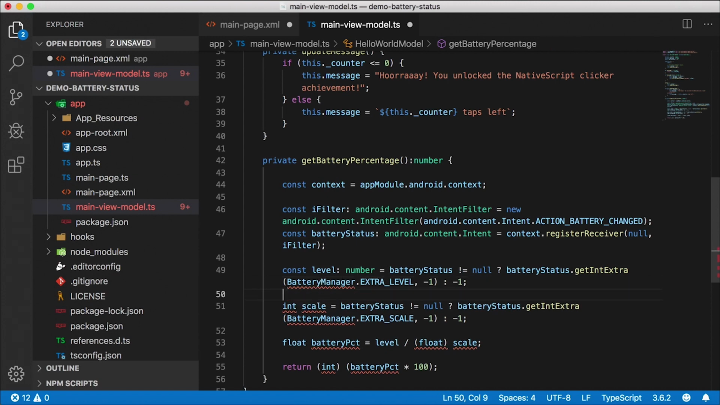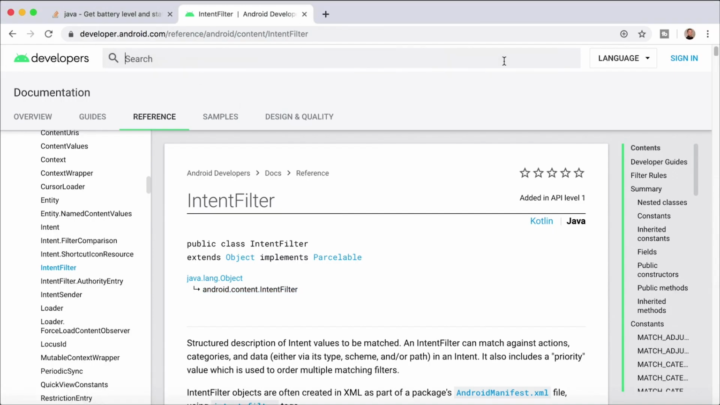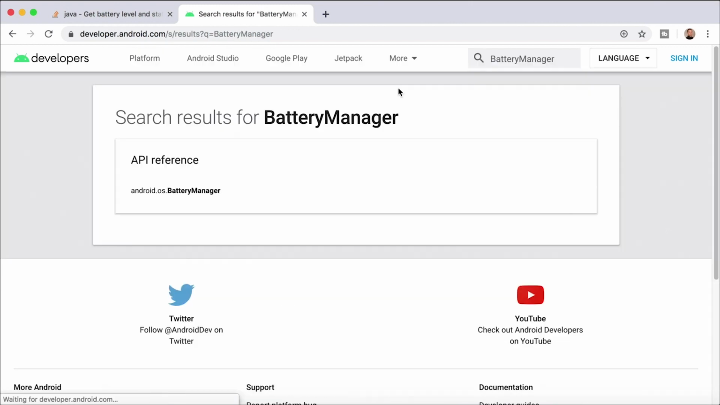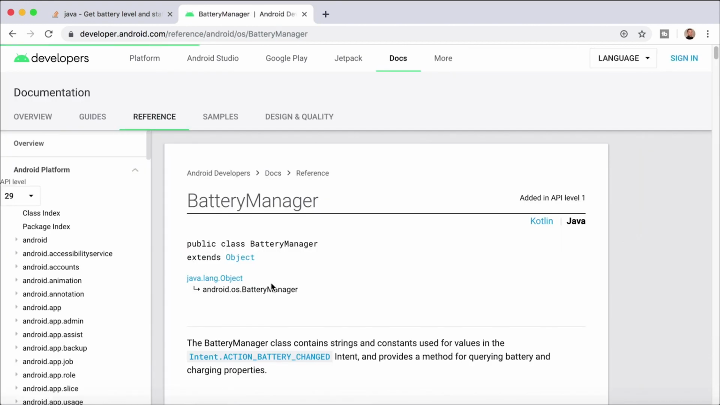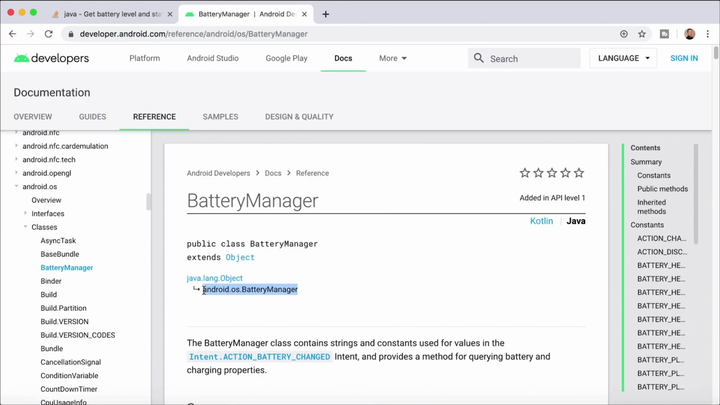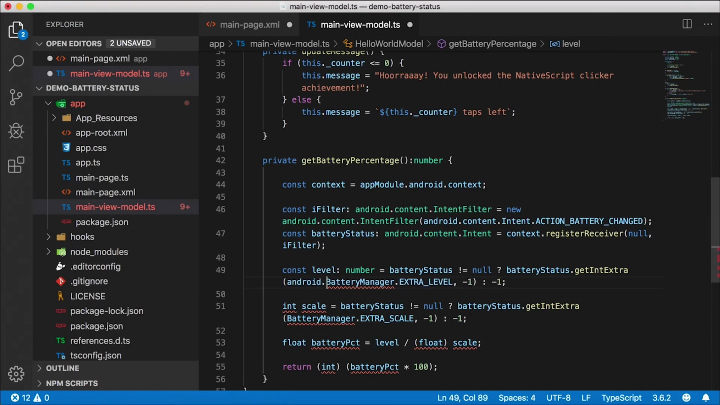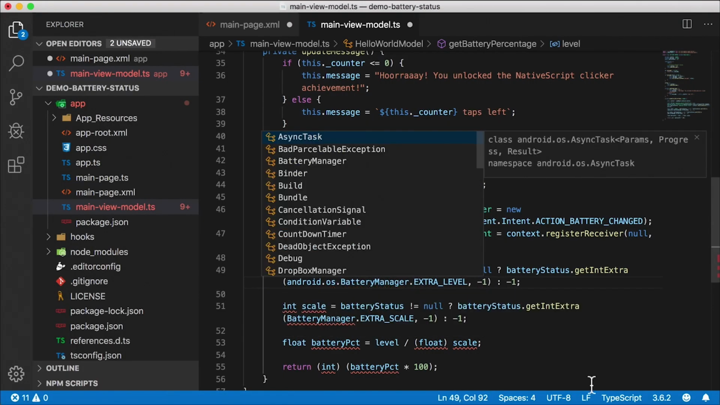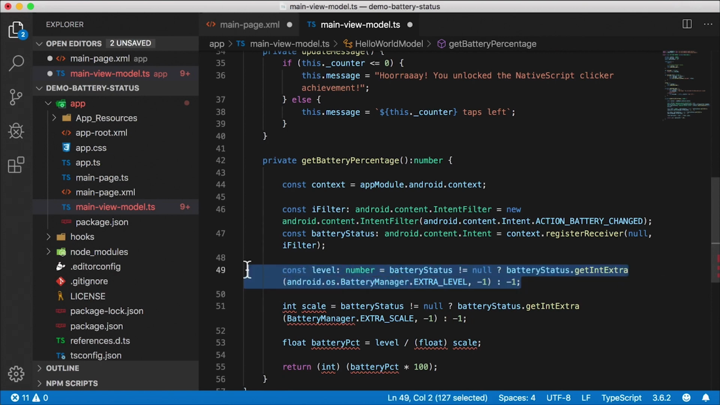Okay, so now we've come across BatteryManager, which also is not recognized by TypeScript, so we need to give it the full namespace. Again, I go to Google, or maybe I can just search the API documentation here in Android. So we need BatteryManager. Let's search for that, and there it is. BatteryManager is under android.os.BatteryManager. Cool, let's do that. Android.os.BatteryManager, and look at that. This lines up just fine, and it's now perfectly valid TypeScript code.